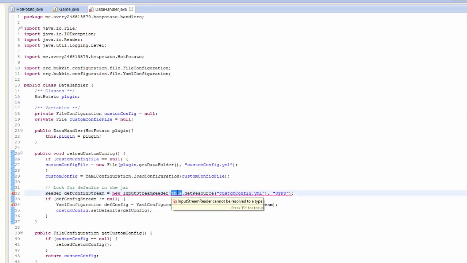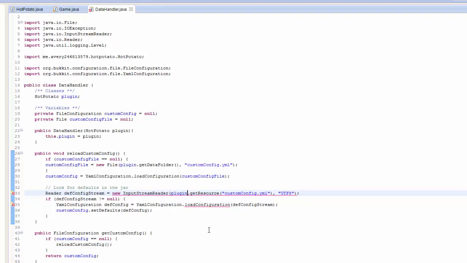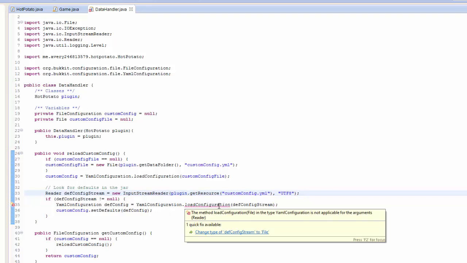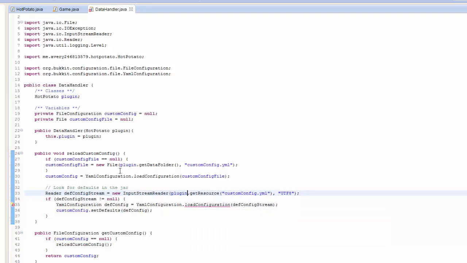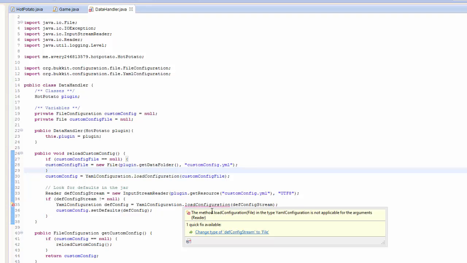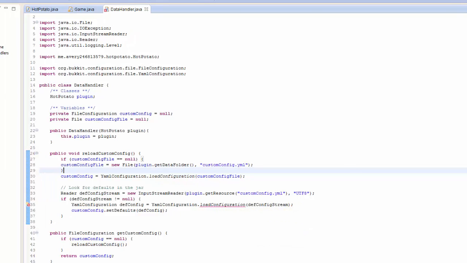Okay, so let's do plugin.getResources. Let's import input stream reader. Then, yeah, I thought that looked weird. Wait a second.